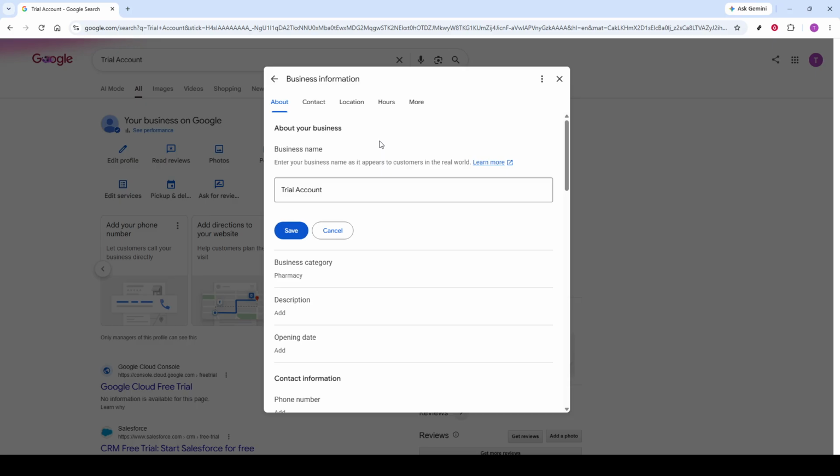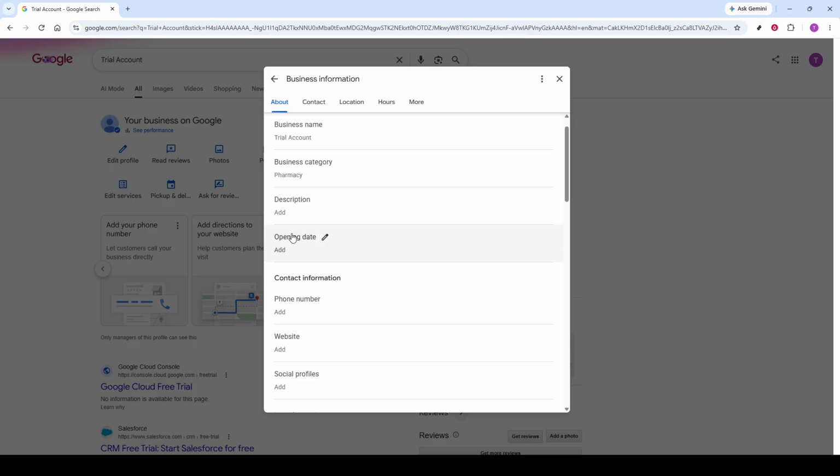At that point, Google will process the change. In some cases, the update may appear quickly, while in others, Google may review it before publishing it live. It's also possible that Google may ask you to re-verify your business profile after the name change. If that happens, just follow the verification instructions provided in your account. That's really all there is to it.